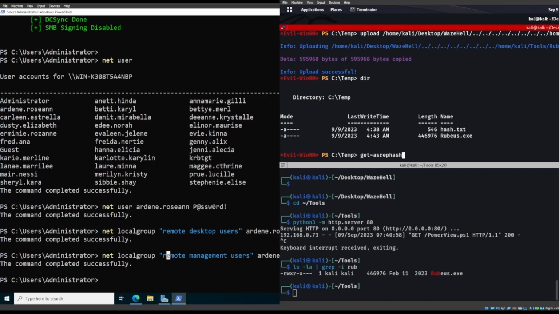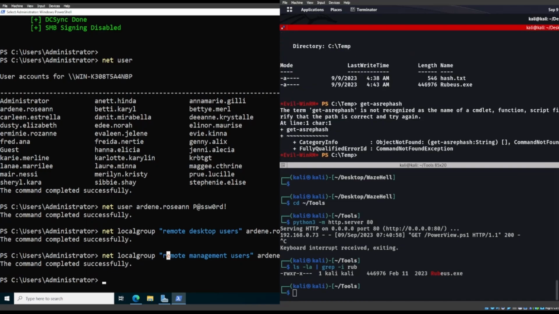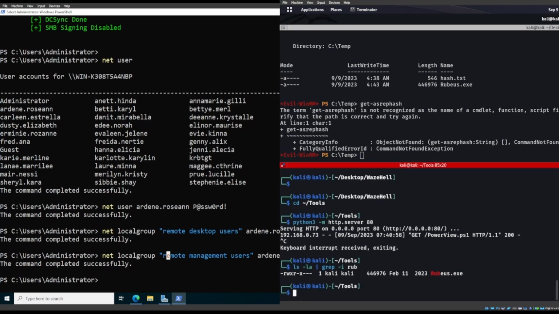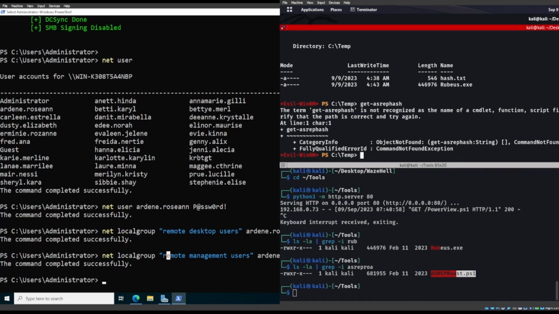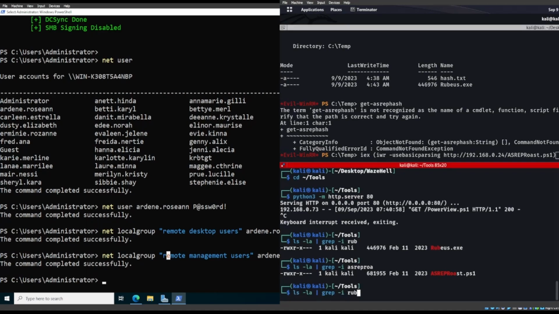Does Get-ASREPHash work on this thing? Okay, Get-ASREPHash does not work. I think that's in ASREPRoast.ps1. I believe that's another way you can do it, which I don't know if I actually have on here. I do. Okay, here's a PowerShell script also for ASRep roasting. So we can also do this right here: IEX, IWR, use basic parsing, 192.168.0.24/that. Let's go ahead and start up our web server again.